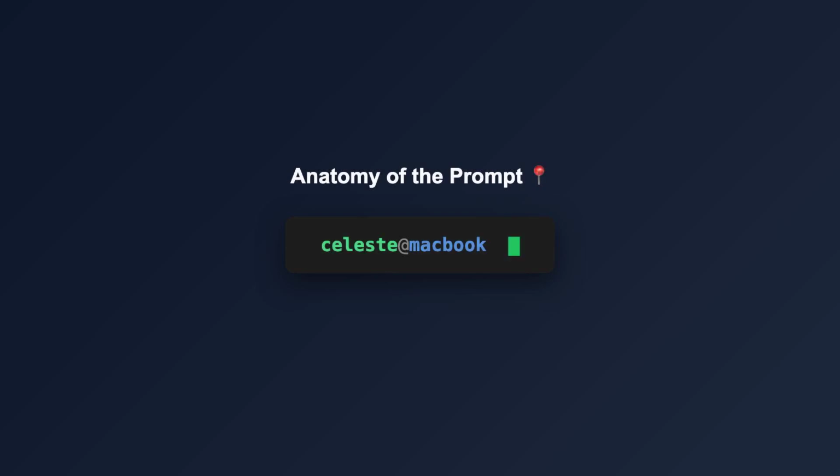When Terminal opens, you'll see a prompt. Let's break it down. First is your username. That's who you're logged in as. The @ symbol separates username from hostname. The hostname is your Mac's name on the network. The tilde represents your home directory. Finally, the % means ZSH is ready for your input. The blinking cursor shows where you'll type.